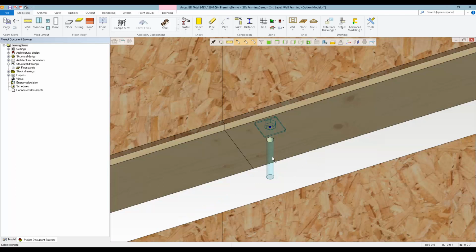So if we're sending these parts to a saw that has drilling or routing capabilities, it'll get that hole information and create the hole automatically.